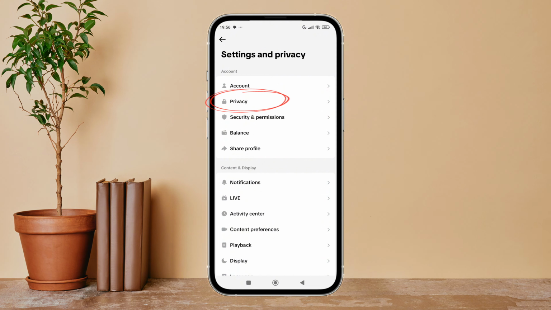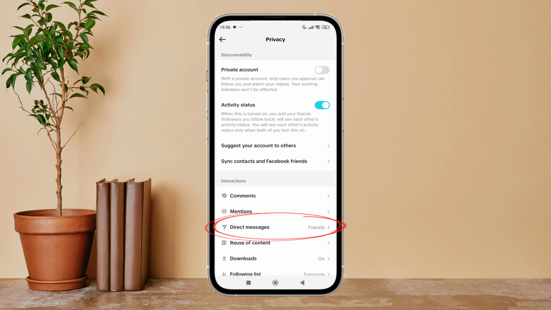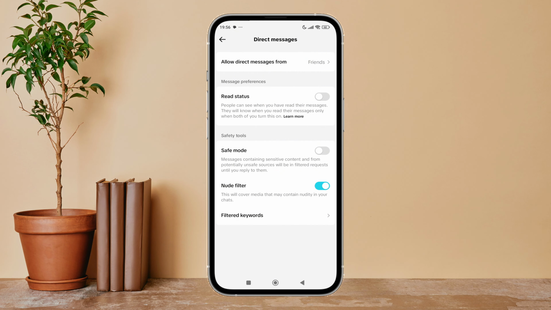Then tap on privacy. Next, you can see the option of direct messages. Tap on it. After that, you can see the option of nude filter. Turn it off by tapping on it. So this is how you can disable nude filter on TikTok.